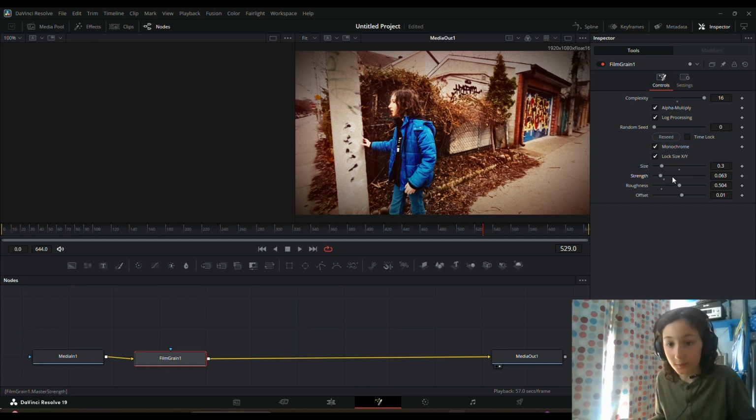And my editor is unfortunately very laggy, so then you get a soft grain. And so there you have it.